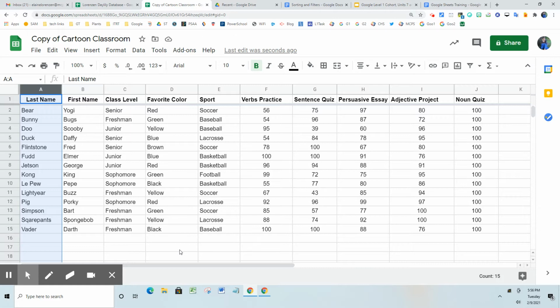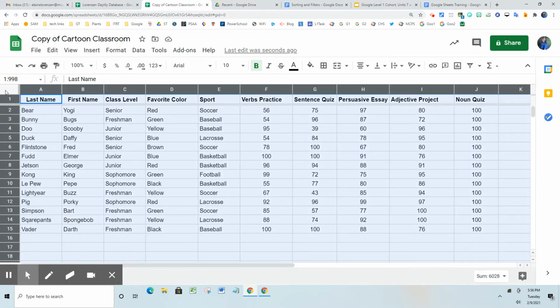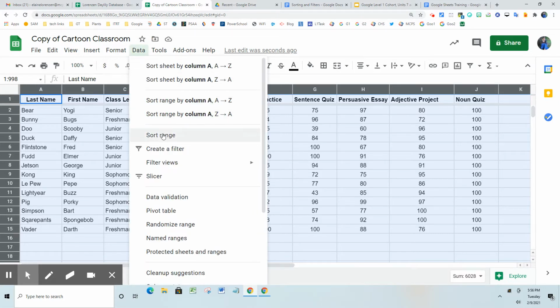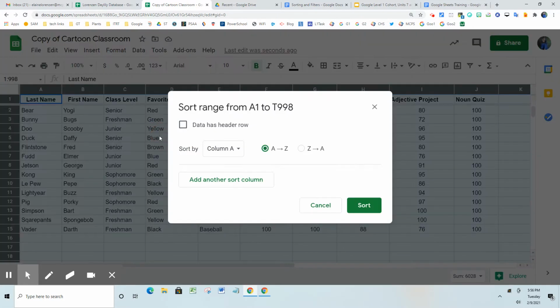I can do sorting by level, and that is called the sort range feature. So, in order to do that, I would first want to highlight the data that I want to sort. In this case, I'm just going to click over in this left corner to highlight my entire sheet. Then I can go up to Data and choose Sort Range. Now, notice I get this extra window.